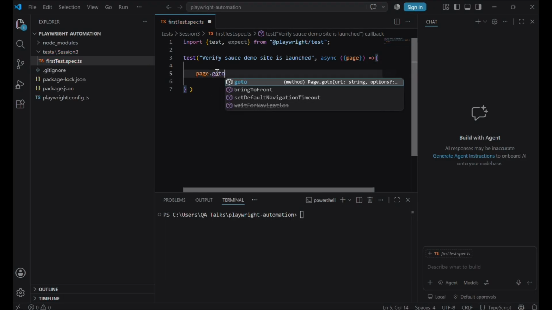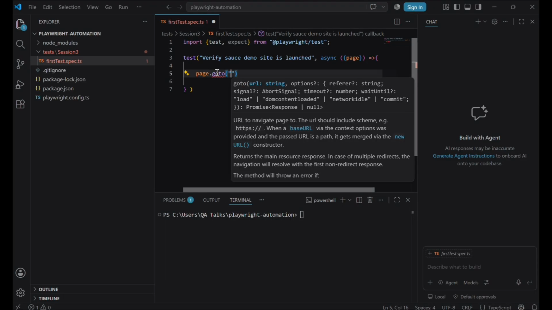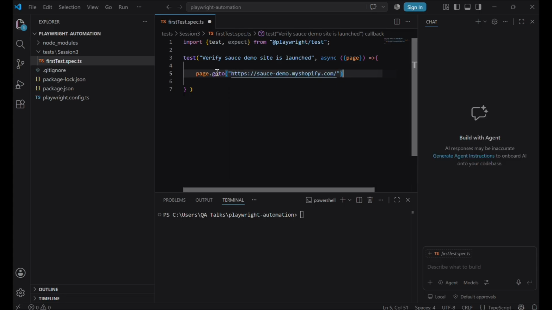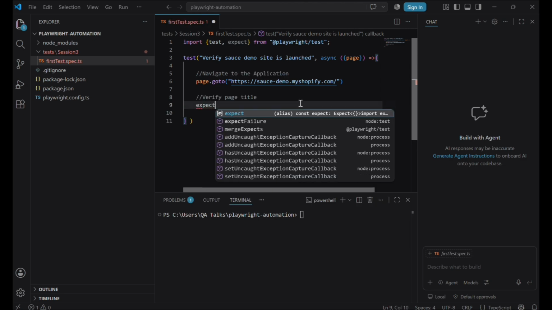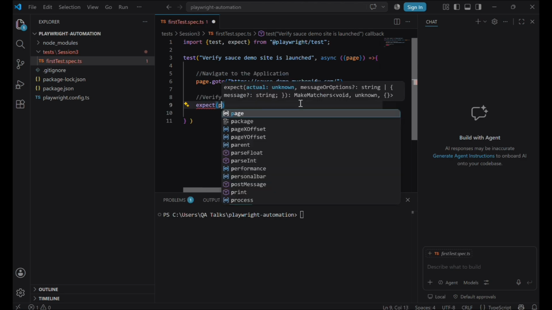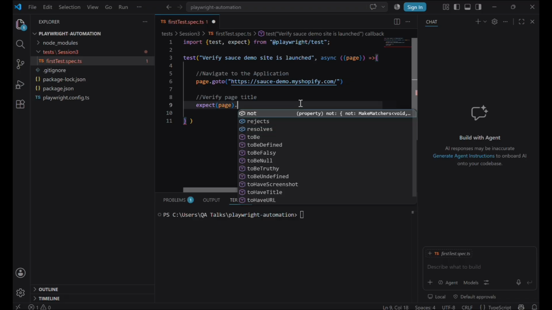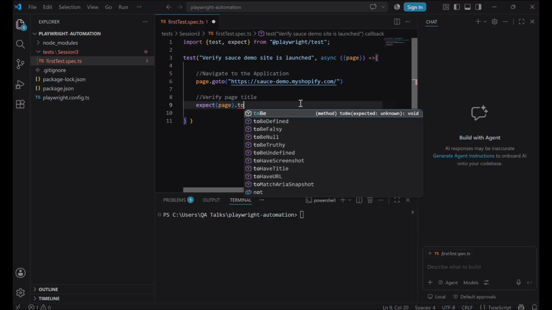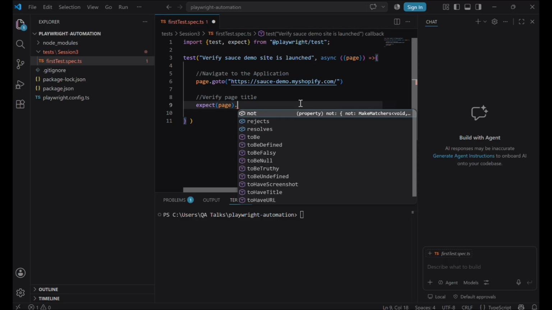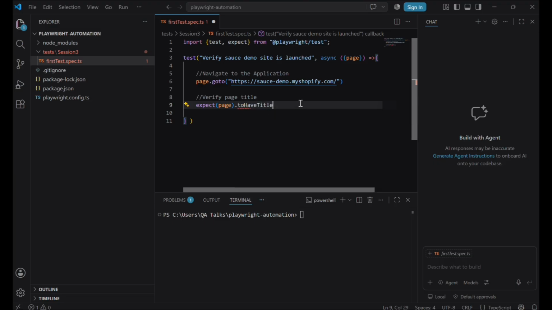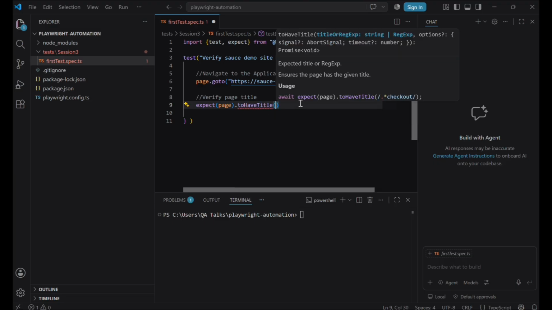You can use page.goto, which is for navigating to a URL. And coming to our next step, which is verifying the page title, we have to use the expect function. For the expect function, you have to send the page fixture as an argument. And the method to verify is toHaveTitle. Now send the title of the application for comparison.